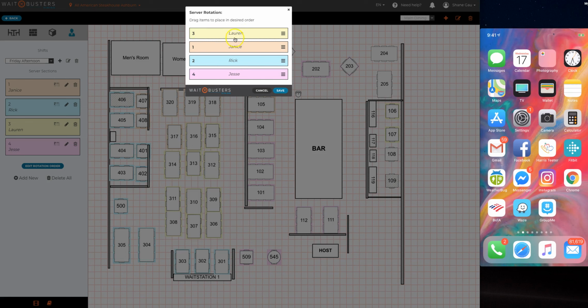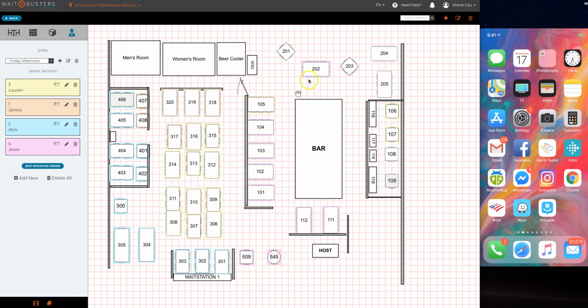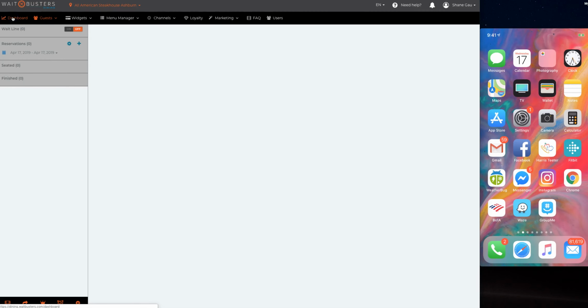So they'd be placed in Lauren's section next. And then you can hit save, and that will change the rotation order. So very, very interesting, very easy to do, and you can see that it's all color-coded. So that is the seating chart setup. So we're going to go back here.